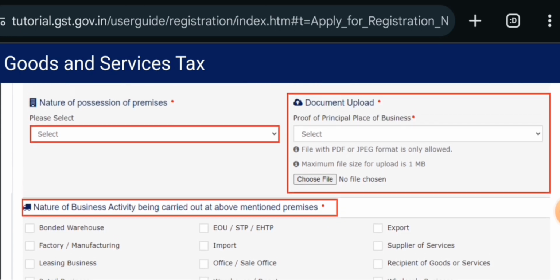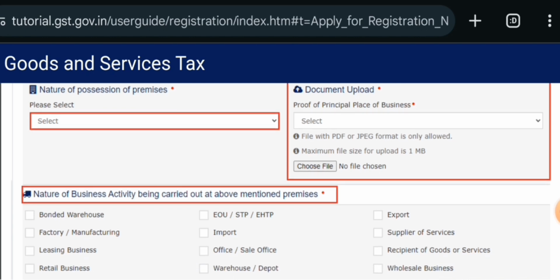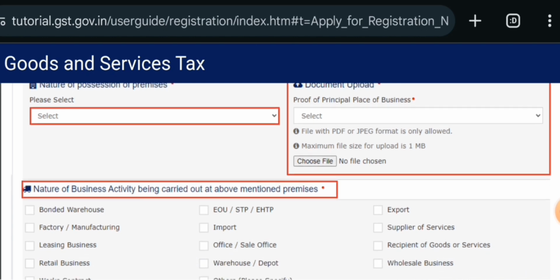Also, one more thing you can do is to provide the identity proof of the owner of the premises and yourself, like Aadhaar card and PAN card. Please merge those documents in these PDFs only.